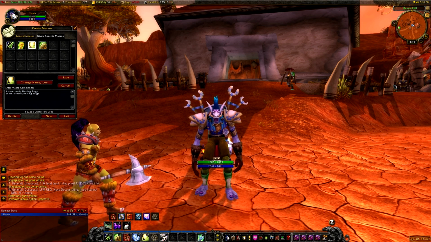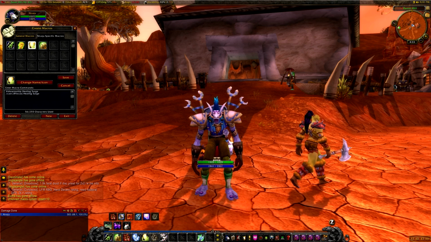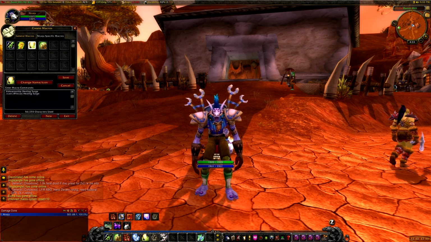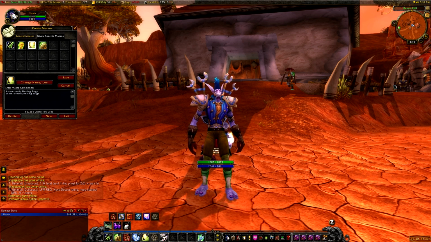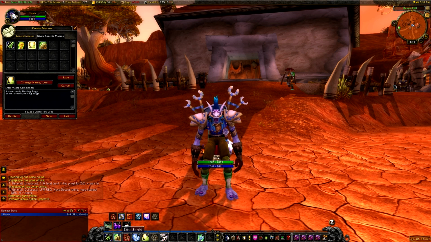These macros here, because I'm a healer, I have to set the tank as my focus, and then these buttons, when I press them, just heal the tank, which is quite cool. So show tooltip shows the tooltip as you'd expect, so it just labels it Earth Shield. Then it casts at my focus.